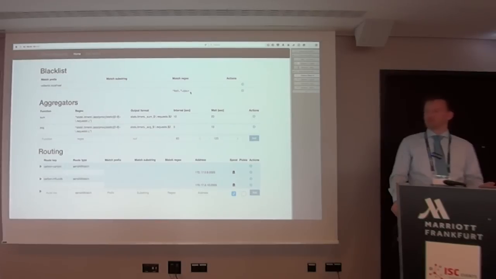InfluxDB, for those of you who don't know InfluxDB, it's a Go project, pretty recent one, or not that recent, maybe a year or so.